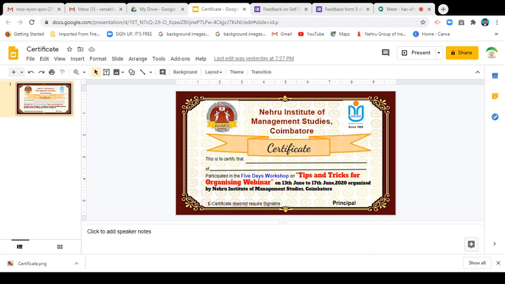Sorry, not page setup. You go for Size. You click More Paper Sizes, and there you can give the option. Okay, we are giving 16 and 9. You can make it fixed. Okay, good. So now you can see the size.